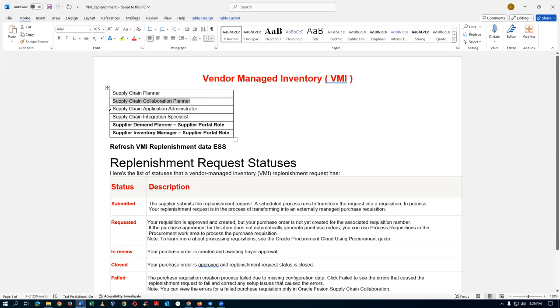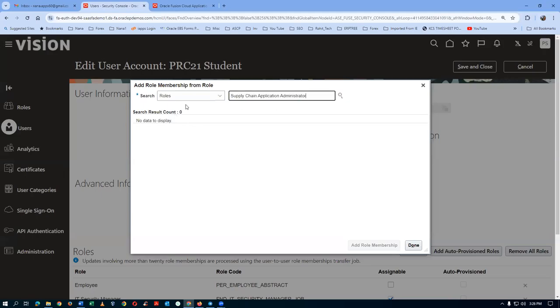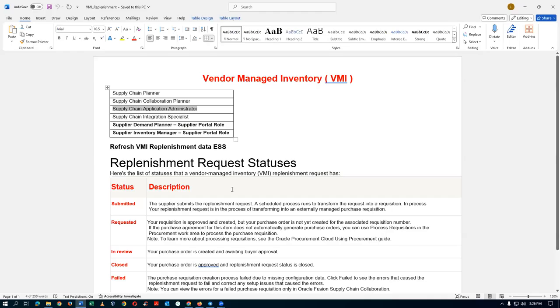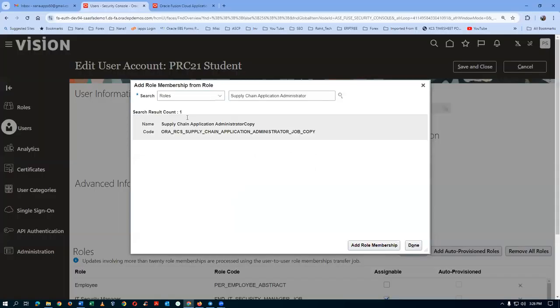Supply chain applications administrator. So next is what? Supply chain applications administrator. We go there. Click on it, paste it over here. Supply chain application, so Aura. Select it and then click on add role membership. That is added. The final role is what? Supply chain integration specialist. So these are four major roles which are required for a VMI activity. The person who is setting up the VMI must have these roles actually.